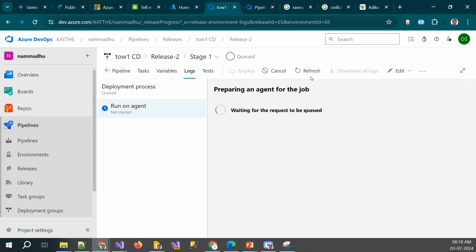When you have this, the agents in the queue are very limited. That is the reason you can't run it quickly. Otherwise it will run fast.